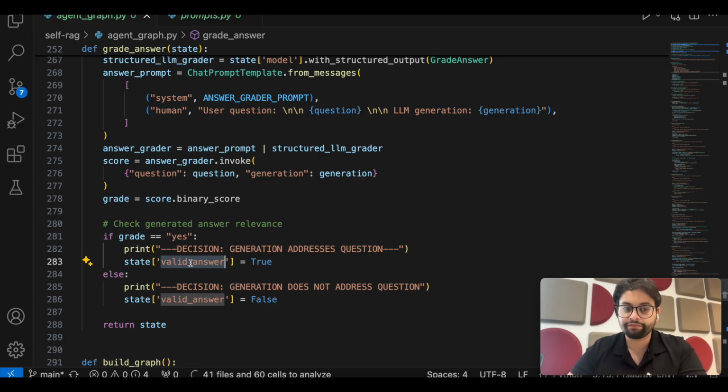If the generation was helpful, the valid answer flag will be true, and you can understand that my model generated a valid answer. If the valid answer is false, you will know that the answer generated by the model was not valid, and hence you can take your next step however you want, and then this node returns the state. Now these are all the nodes which we will have in our self RAG workflow. And now we're going to see how you can arrange these nodes when you are building a graph so that they perform the way we want.